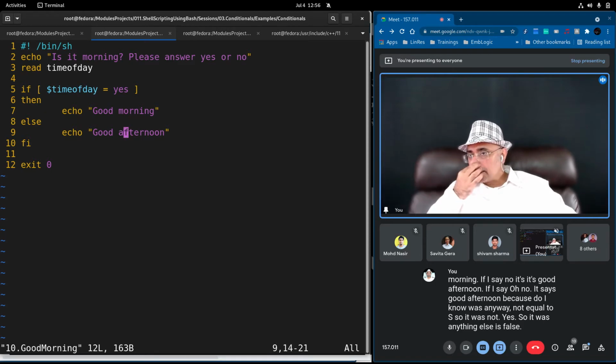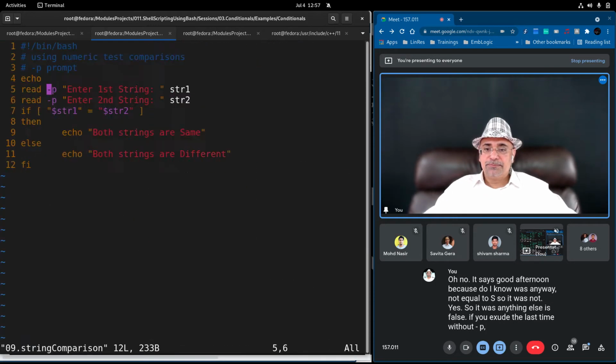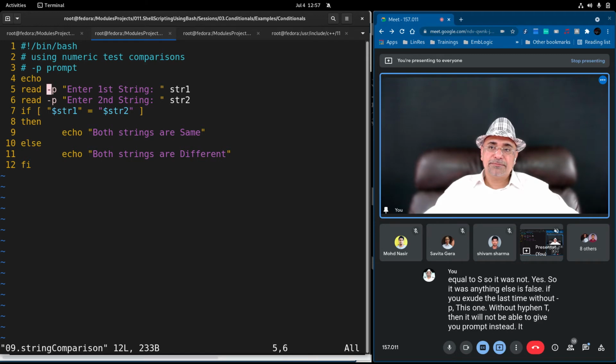If you execute the last program without hyphen p, this one without hyphen p, then it will not be able to give you the prompt. Instead it will give you an error.